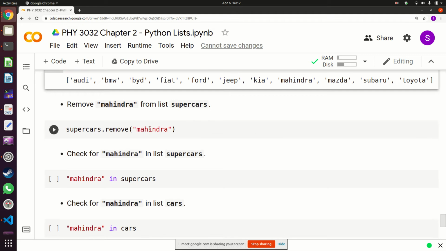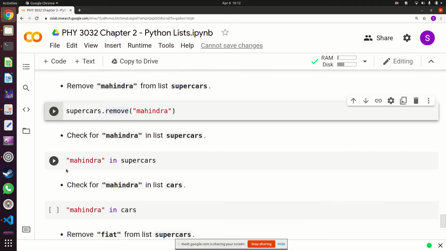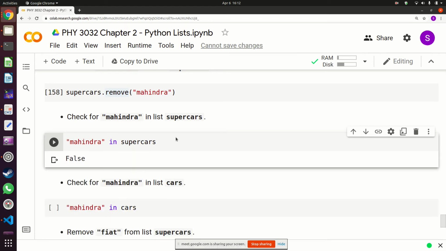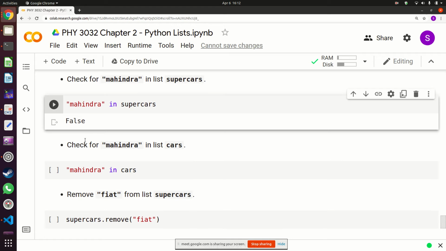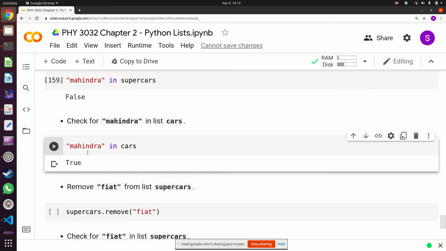Certainly Mahindra is not a supercar, so we remove Mahindra from supercars. Then we check if Mahindra is in supercars. False, because it has been removed. Then we check for Mahindra in cars. It's still there. So now we have two different lists, because we have removed Mahindra from supercars, but it's still there in cars.